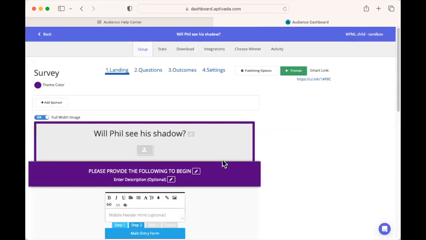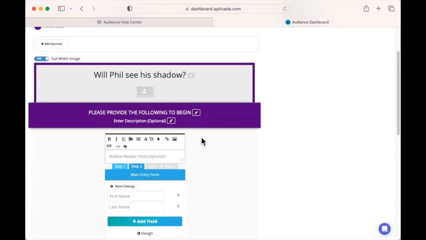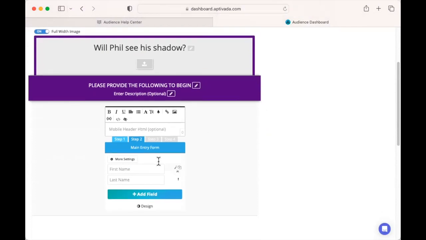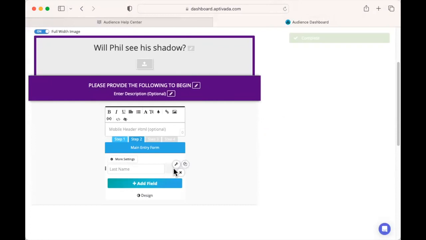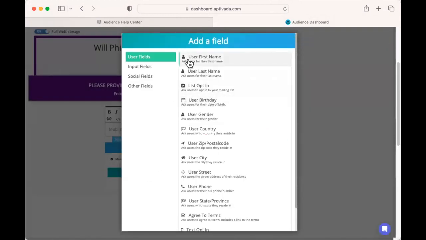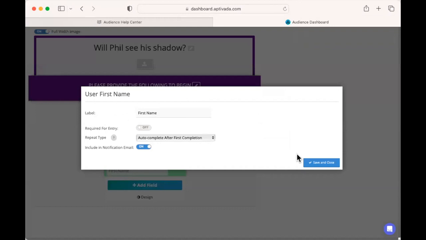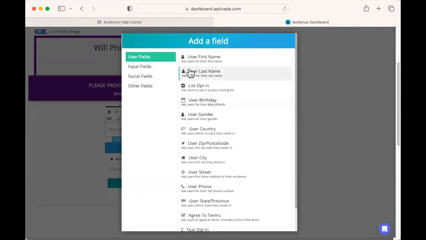All right. So as you can see, very similar to set up a poll, and with survey, you can make it anonymous if you wish. But oh, you know what? I need those. I need to know who's entering here. So I'm going to bring it back. I'm going to make it required. Let's do last name as well.